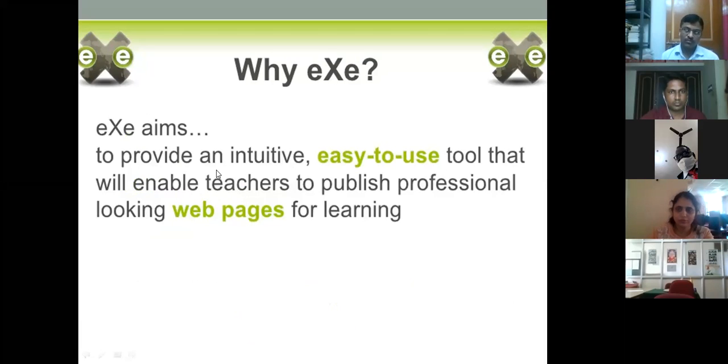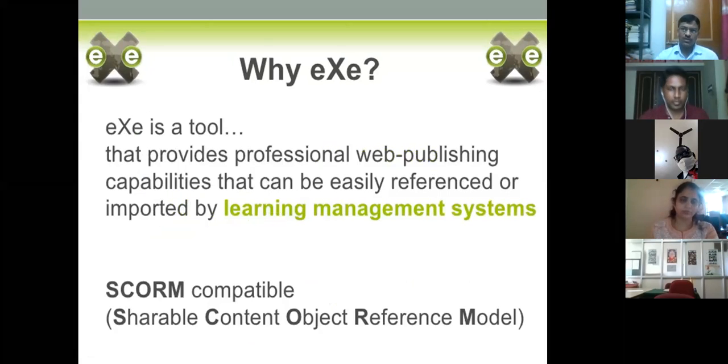This aims to provide an easy to use tool that will enable teachers to publish professional looking web pages, meaning our own professional looking web pages for learning. It is an authoring tool that will provide a professional web publishing capability that can be easily referenced or even imported by any learning management system.